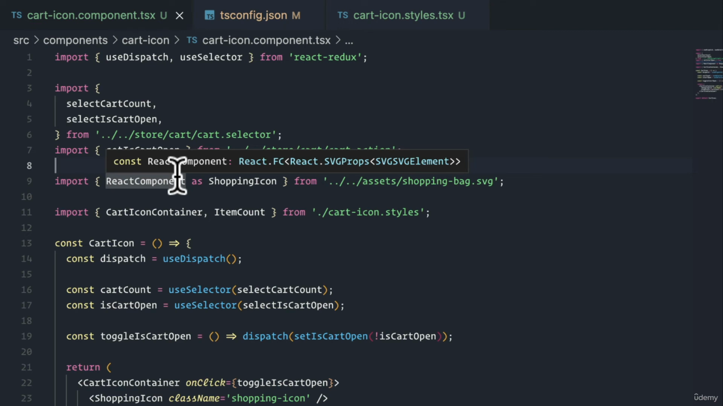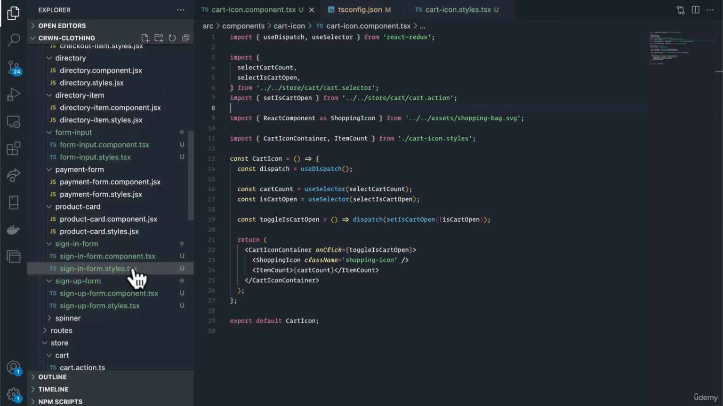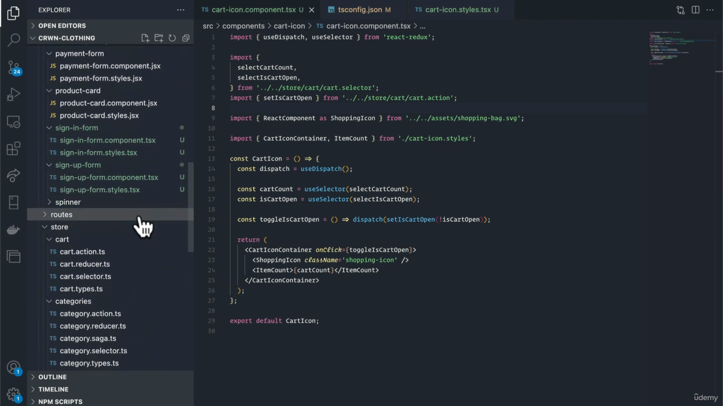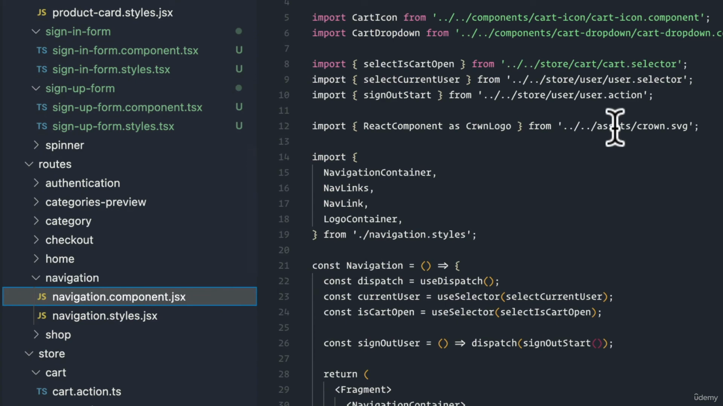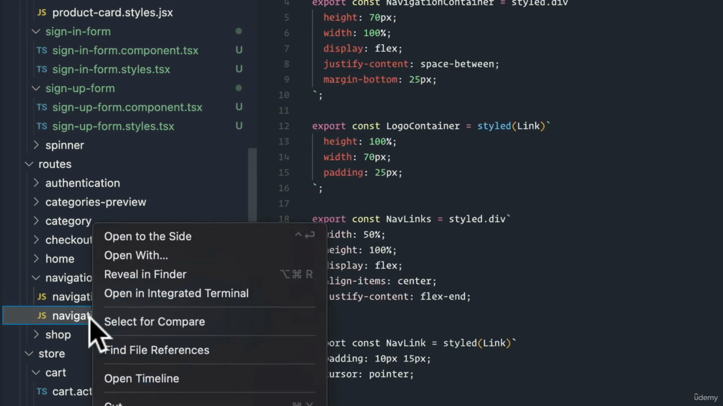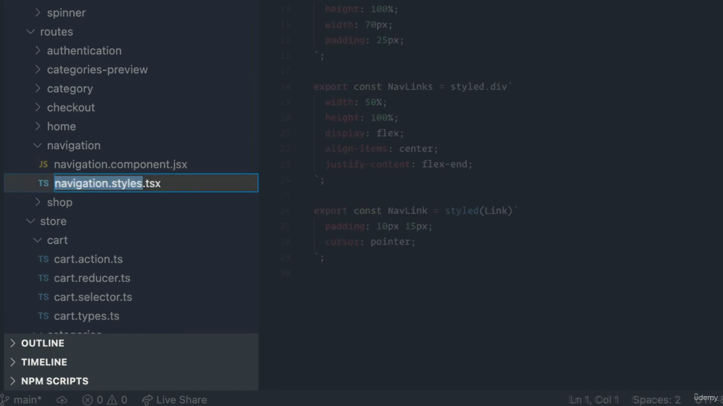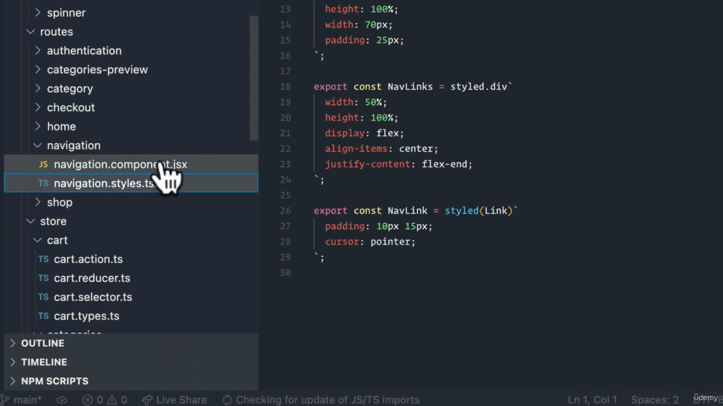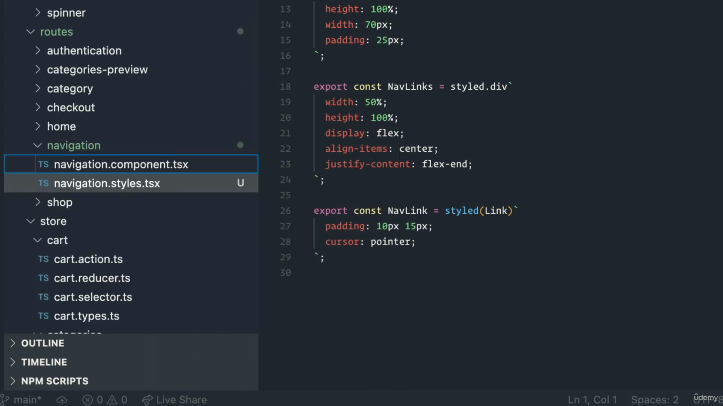Now, because we did it for this one, it will work for all the others. If I remember correctly, our navigation routes component also has similarly an import where we're bringing in some React component like so. So here we can, in fact, convert this one as well. First, I'm going to convert the styles to a TSX file, and I'm going to convert the component also to TSX.